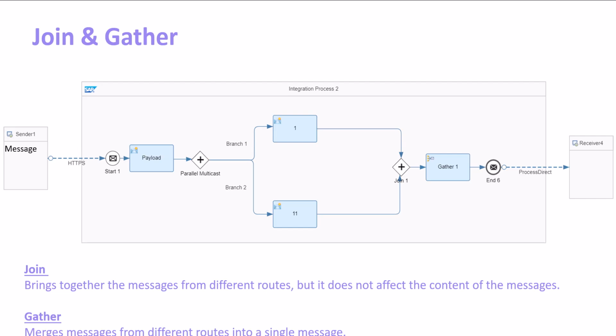The message is sent from the sender to our multicast, and multicast creates duplicates of the same message and, in parallel, sends them to the subsequent transformation steps. These transformations produce output messages. These output messages are then pushed to the join step. What join does is it just combines them together and pushes them to the gather step. And gather, on the other hand, using the internal algorithms, creates a new message altogether. And then it sends the combined new output message to the target system or to the next steps.